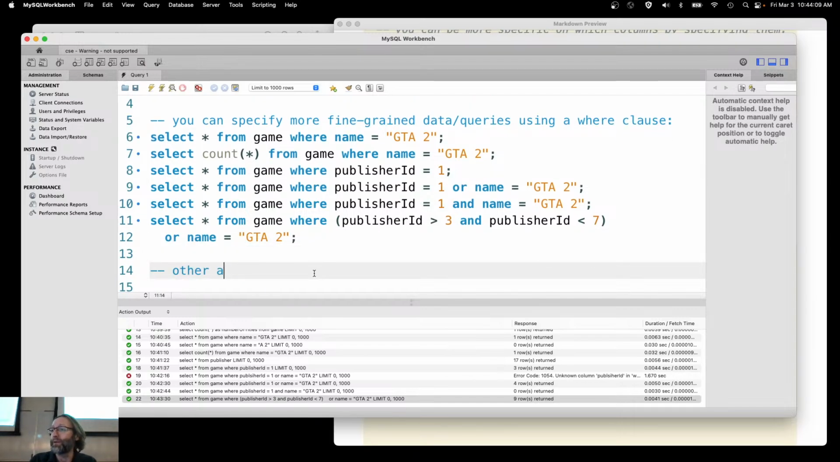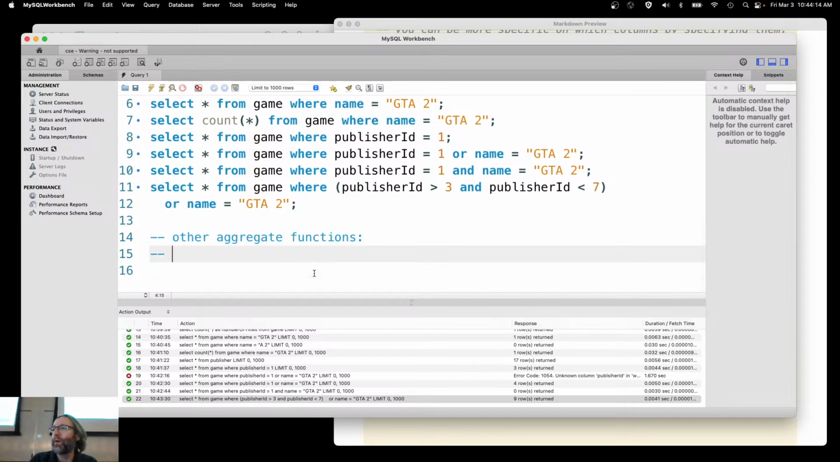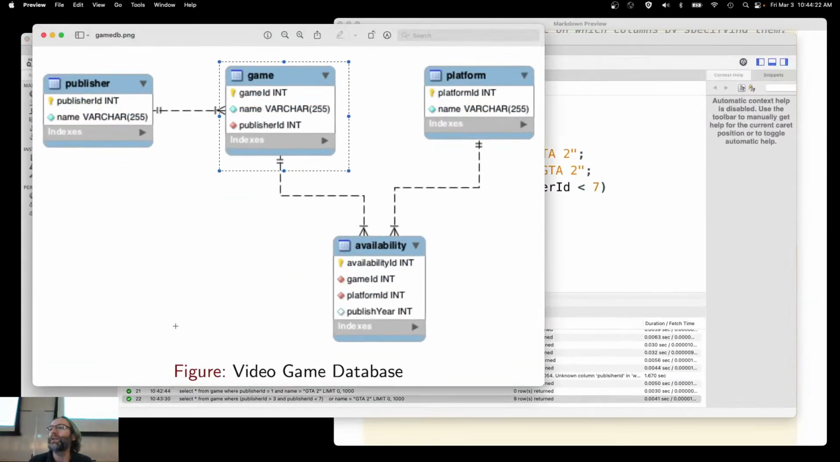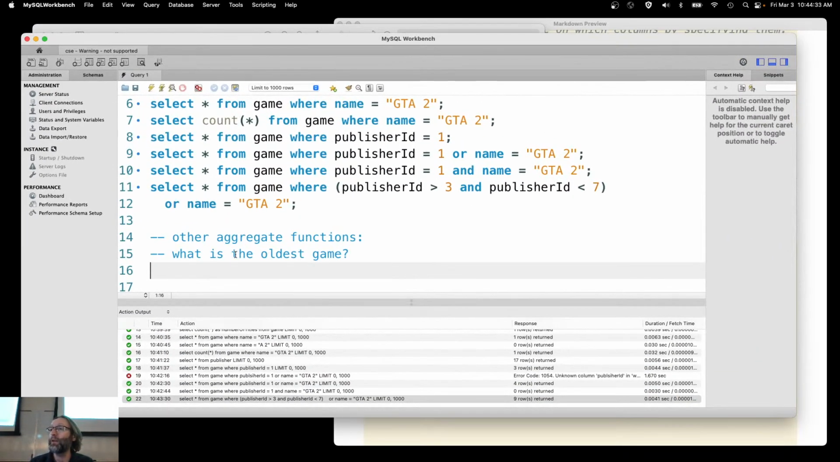Other aggregate functions. So what's the oldest game? What is the oldest game? We're not there yet, but we can at least find the year that it was published. Right? Remember that we've got this ER diagram here. Over here in the availability table, I've got a publish year. I can find the oldest game, or at least the year of the oldest game, and I can find the newest game. So let's go ahead and do that.